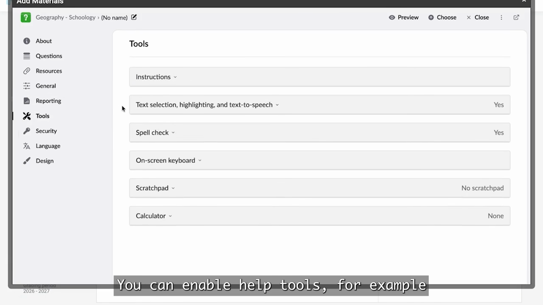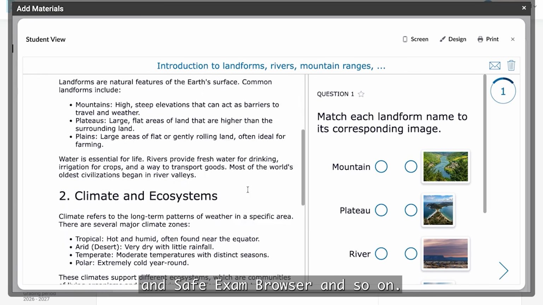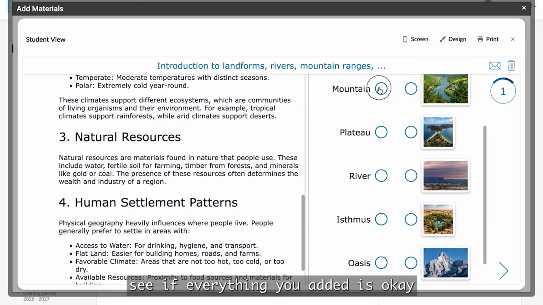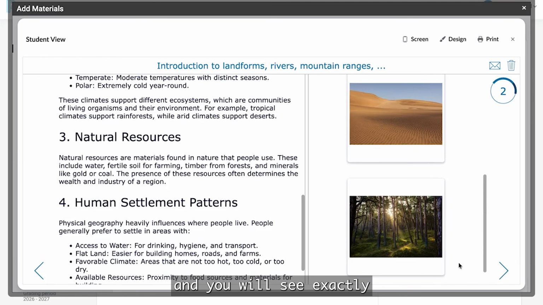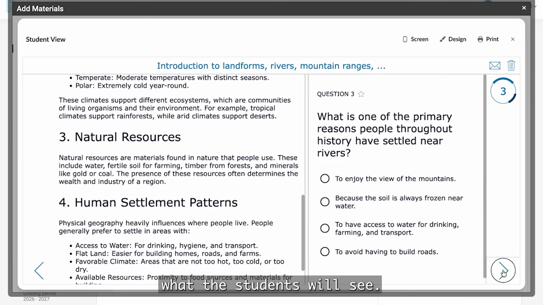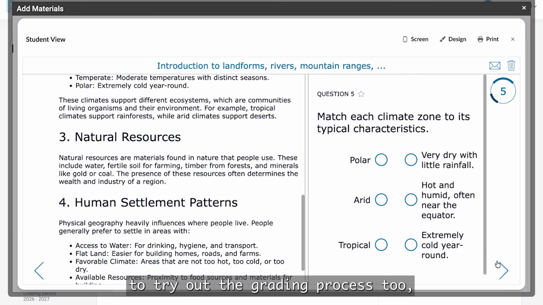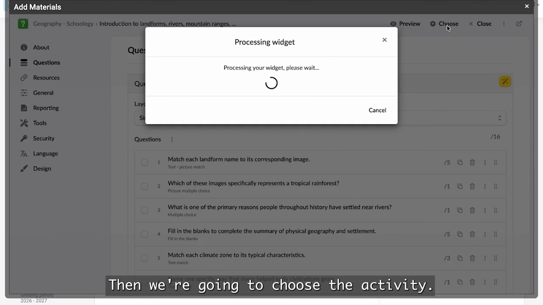You can enable help tools, for example, text selection, the spell check, a scratchpad, a calculator, and then there are some security tools as well. So you can add a start password and enable the quiz in Safe Exam Browser and so on. Last but not least, you click preview to see if everything you added is okay for you. You can even try to test yourself and you will see exactly what the students will see. You can even submit the activity to yourself to try out the grading process too and see how everything is enabled.